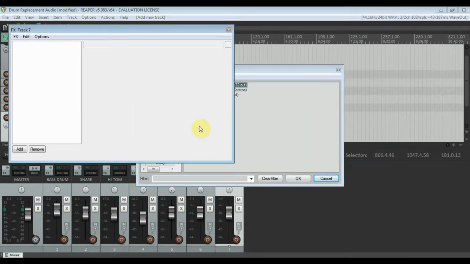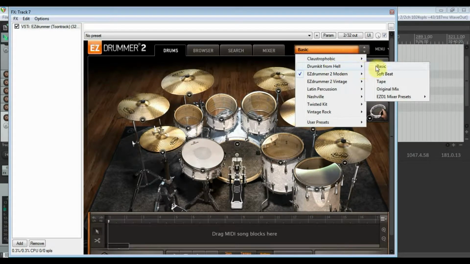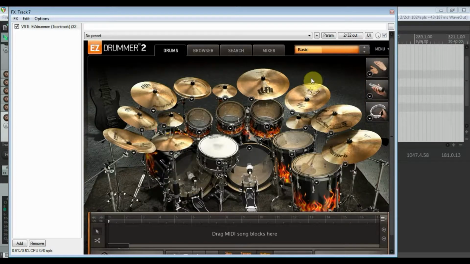I think I'm using EzDrummer 2 here, aren't I? Yes, I am. And load up whatever you use generally. We'll just go for the basic drum kit from hell. And the kick on that sounds like this, which is a lot nicer.